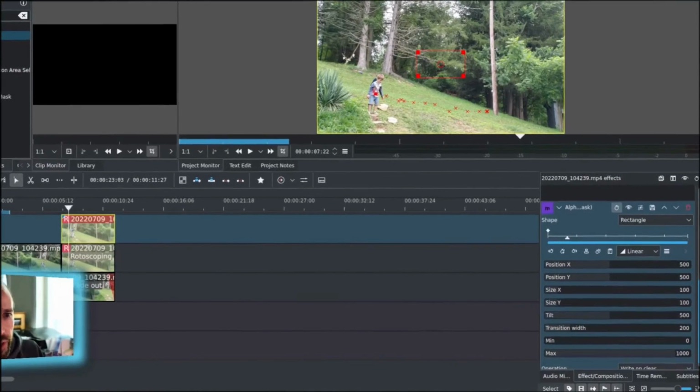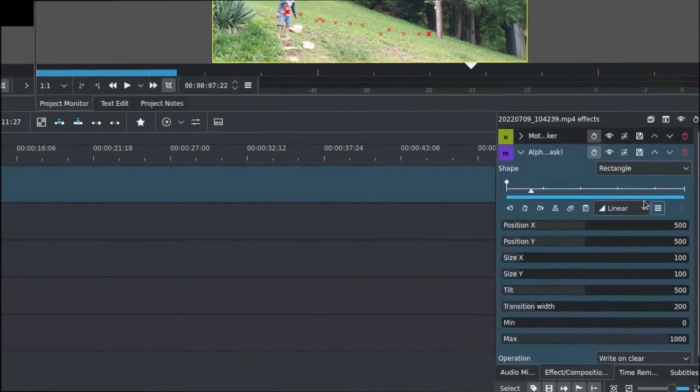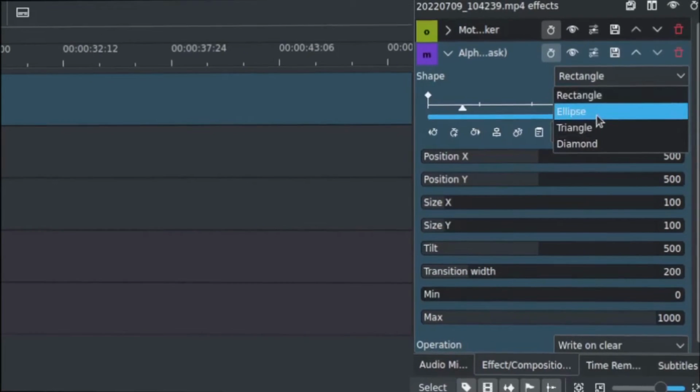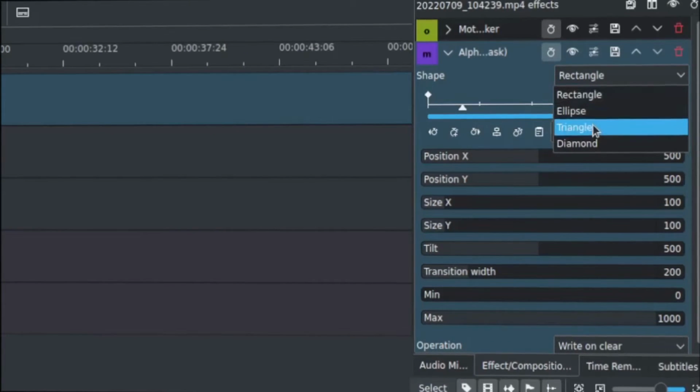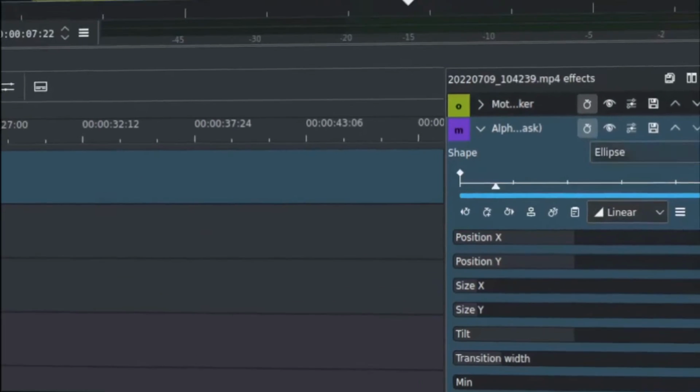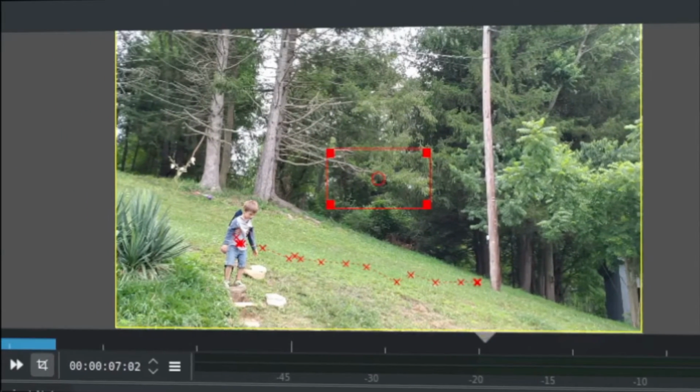So this is our motion tracker. I'm just going to collapse this so I don't have to look at that right now. Again, we could change this similar to motion tracking. Look at the other video that explains this, where you can change the kind of mask you want to use. I'm going to go with an ellipse here. And let's just click in here.